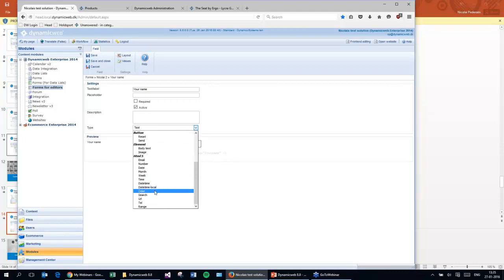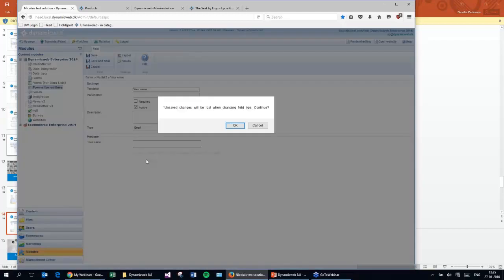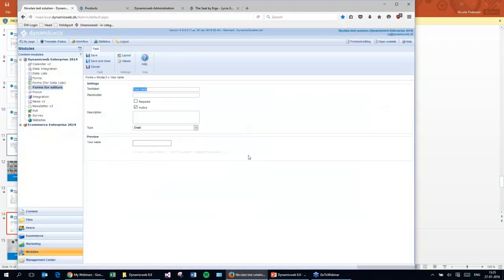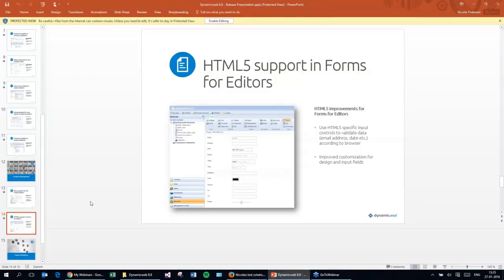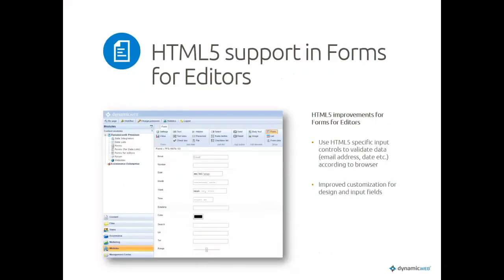Until now, it's for a while still been hidden away, because it's probably more professional use than everyday editor use. But now you're able to use all of these things. And you can just change the type of some of the fields that you have already. Especially this one, email, could be very useful to use. So that was it for forms.